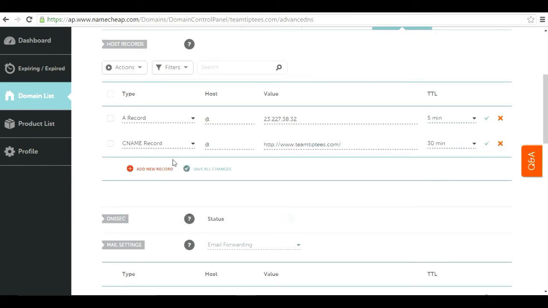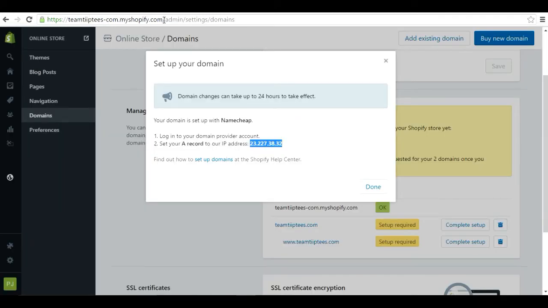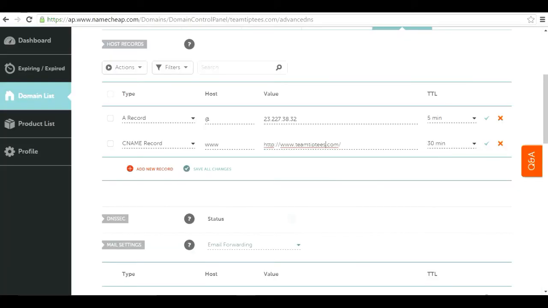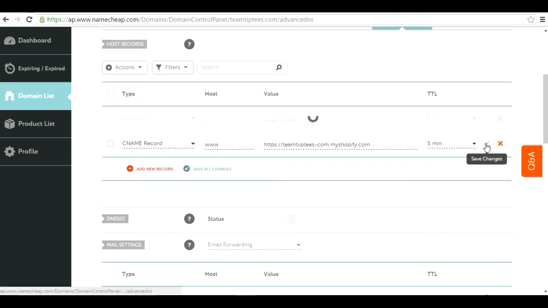And here, CNAME record, we'll say www, and copy the exact Shopify address. We have copied it here and make it 5 again and save those.